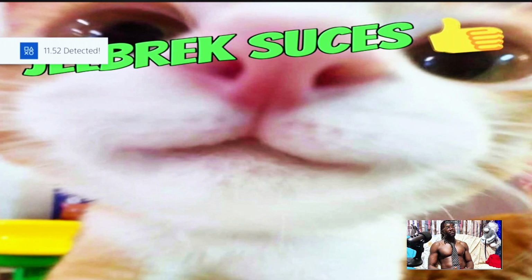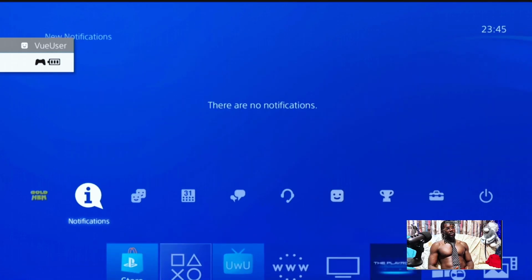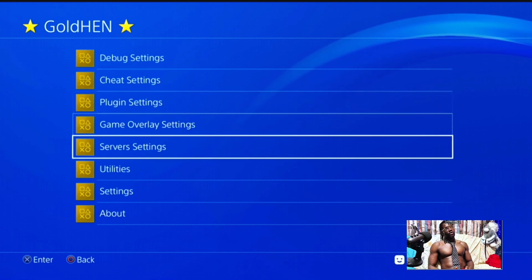11.52 detected. Perfect. Oh, look at the payload. Payload found. Copy into data. GoldHEN 2.4b10 loaded. This is perfect. Now we are jailbreaking. So this is what we're gonna do. We head out from here. Go straight. That is the GoldHEN. Now we're jailbreaking.